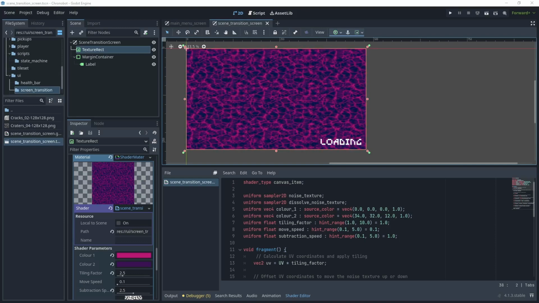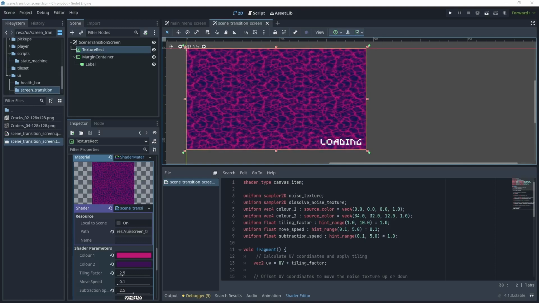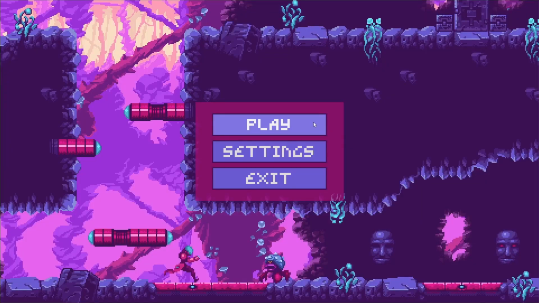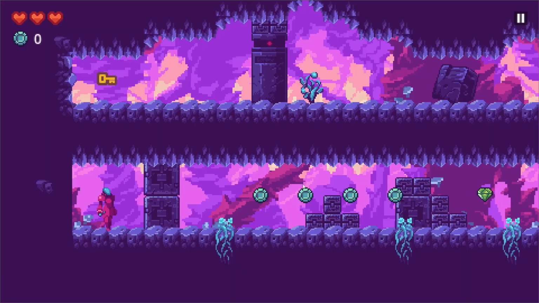In this tutorial I will show you how to create a shader and use this in a scene transition screen. When the player starts the game, you will see a loading screen, and then when the player moves between levels you will also see that loading screen.